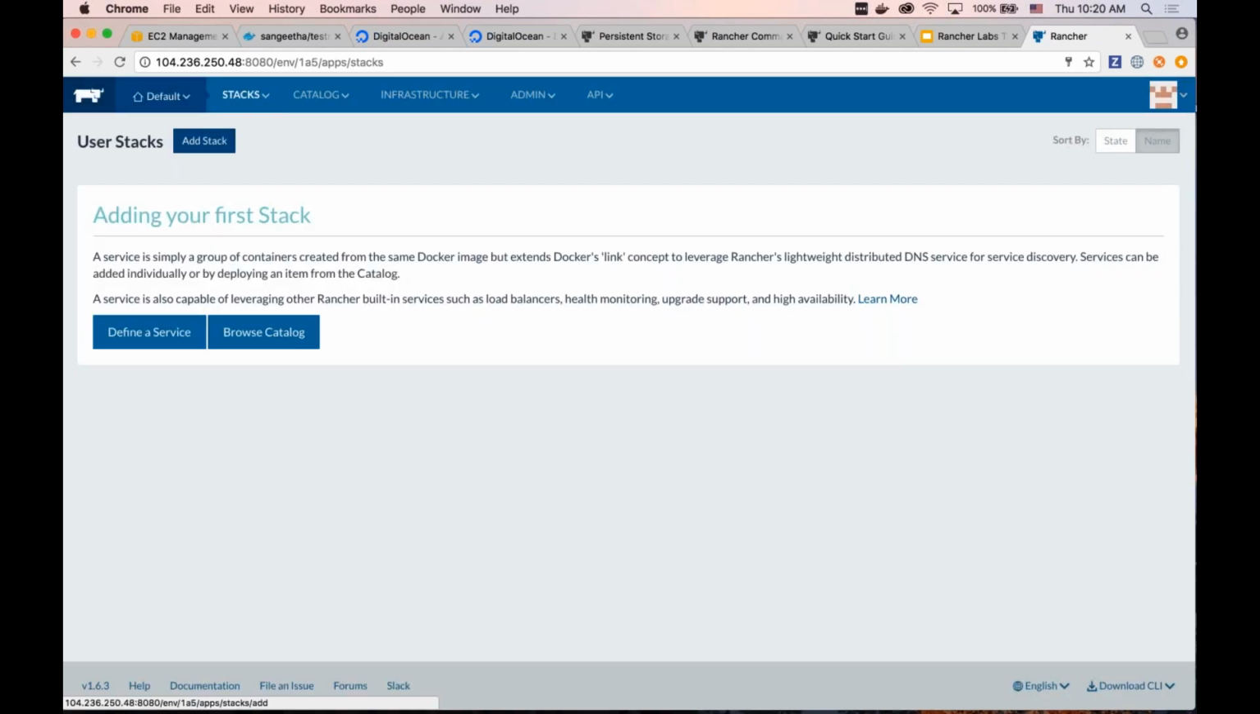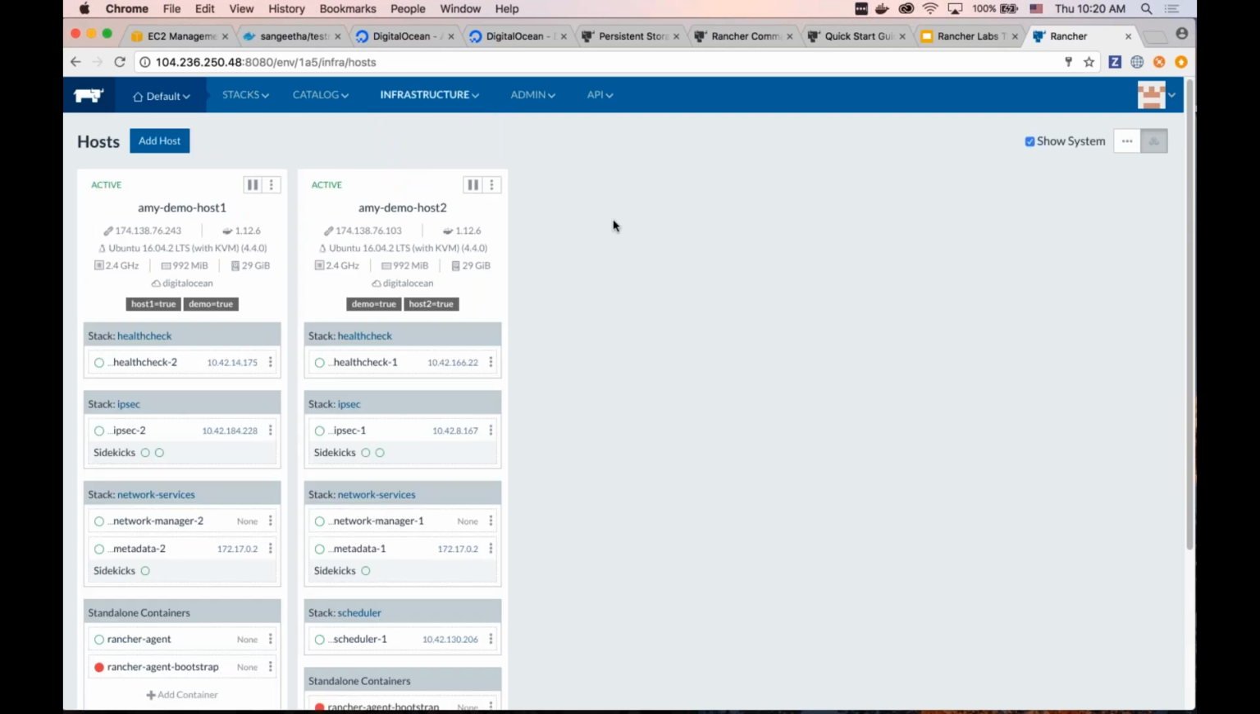So here I have my default environment that I have pre-set up with some hosts. I'm going to go ahead and click on the host tab. So here what I have are actually 2 DigitalOcean instances of hosts that I've registered. So they each have the labels demo equals true, and I have host1 equals true and host2 equals true. You'll see why these labels are useful later when I start scheduling my containers on top of them.